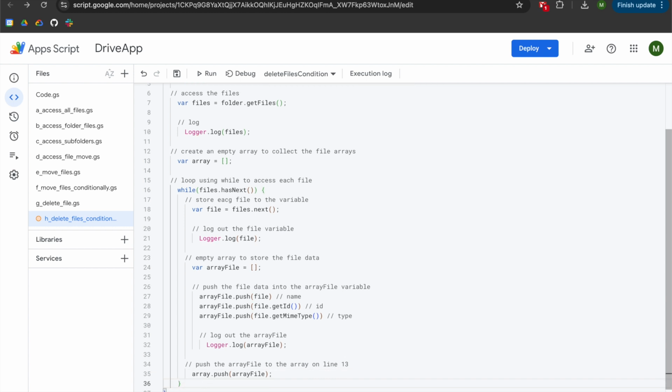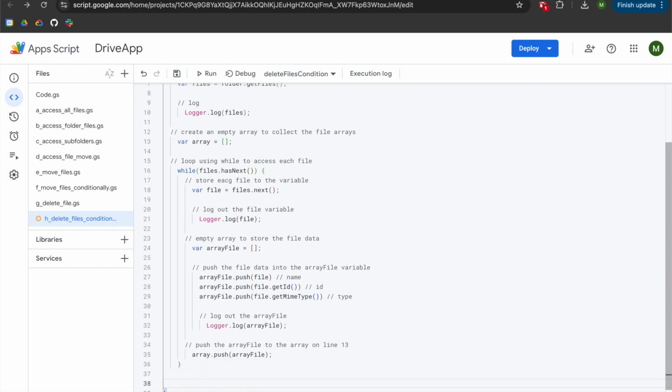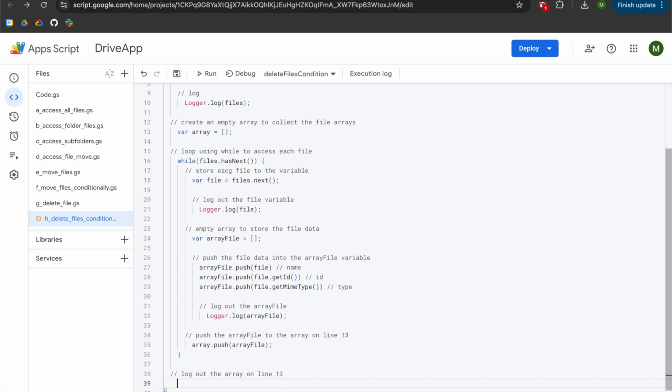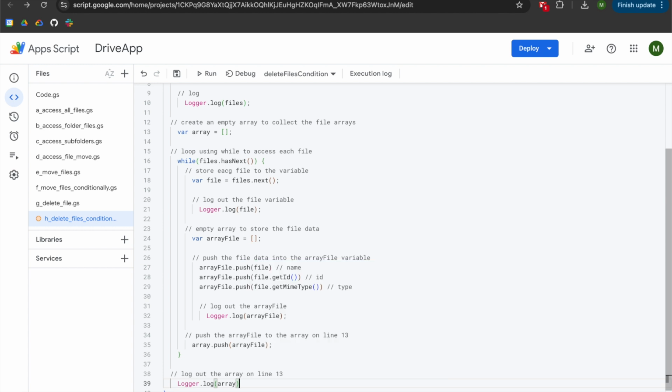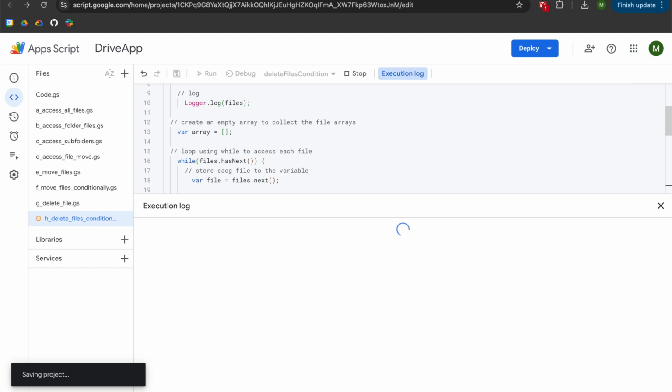We're going to hit the down arrow on our keyboard once, hit enter twice, and the left arrow on our keyboard twice. We're going to add 2 slashes for a comment, and now we're going to log out the array on line 13. We're going to hit enter and tab. We're going to do logger.log open parentheses array. We're going to hit the right arrow on our keyboard. We're going to add a semicolon, and we're going to run our file.